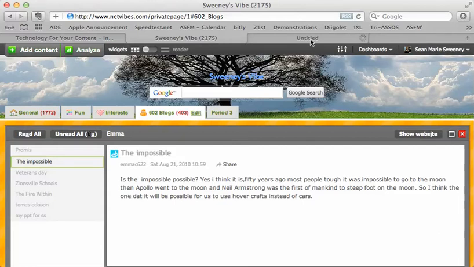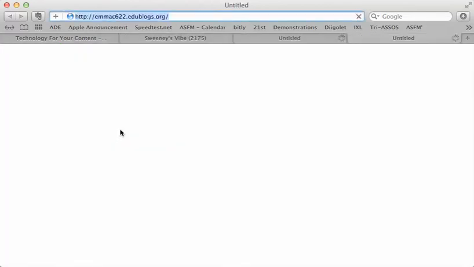Notice it opens in another tab, and it's going to open up to Emma's full blog. I could also click on Emma's name, and it would do the same. Okay. Those aren't loading, but I do promise that that is, in fact, what would happen. So I'm going to go ahead and close those tabs.